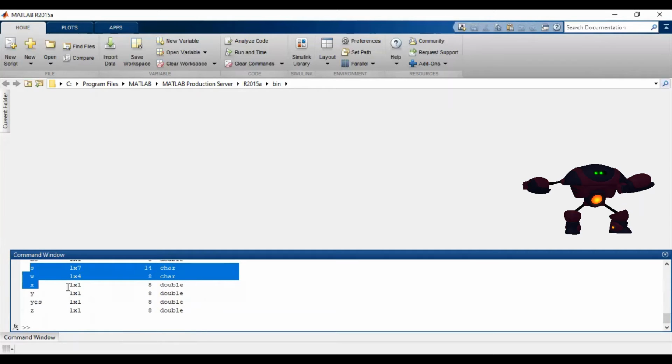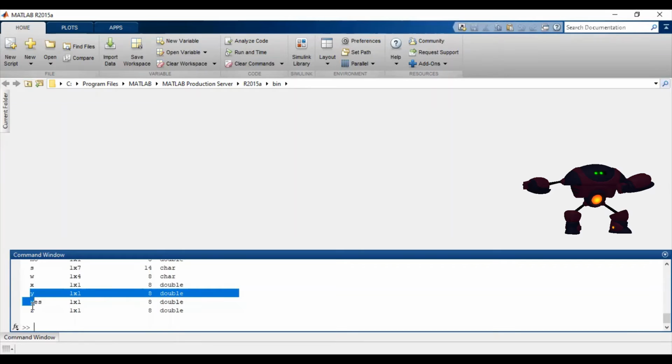So right now I am not going to discuss it. I will provide it first, and then I will tell you what it is. You can see it is showing double, and all the numbers are showing double. So why is it showing char for some variables? Let me check it out.